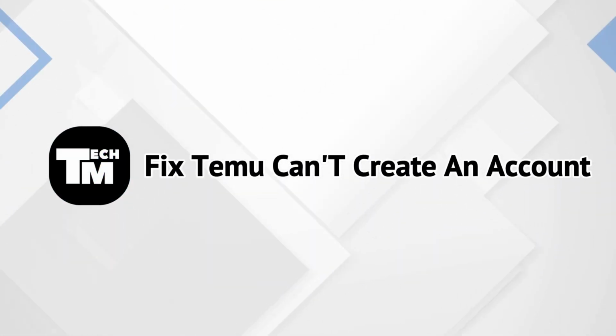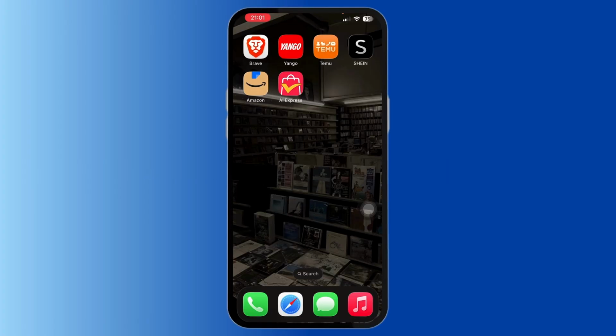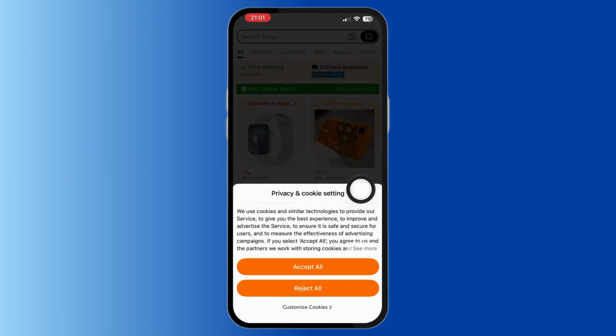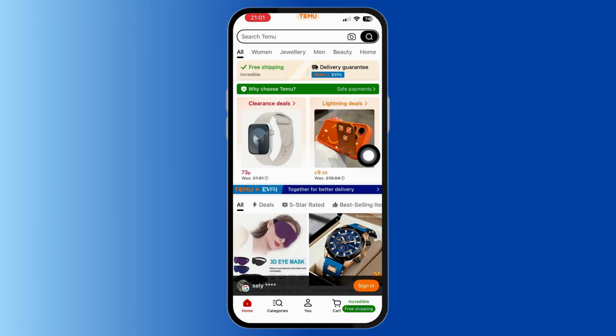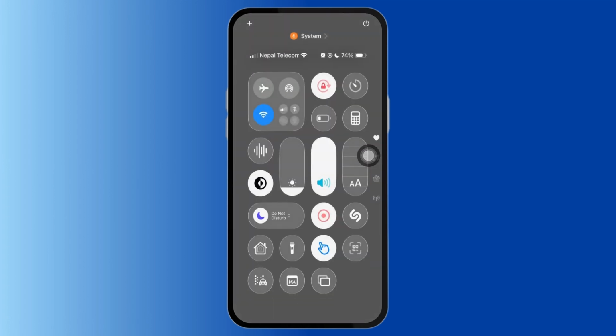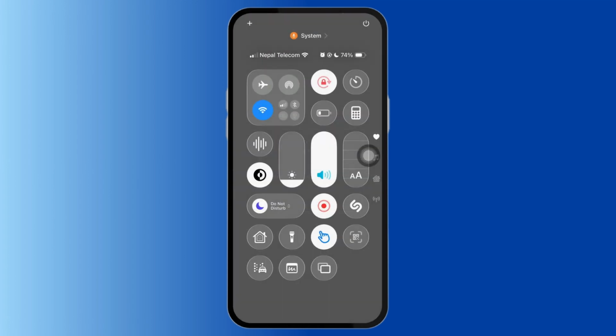How to fix Temu cannot create account. Let's get started. So for that, first of all, make sure you're entering a valid email address or phone number. Then double check your typos before signing up. After that, check for your internet connection. Switch between Wi-Fi and mobile data, then try again later.